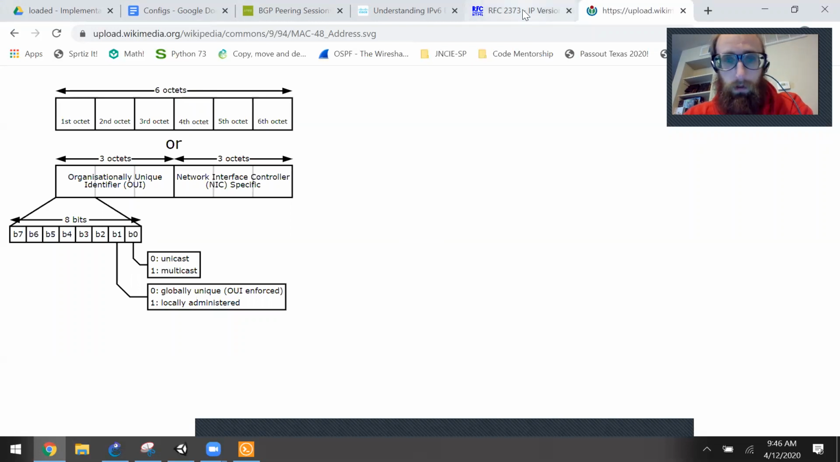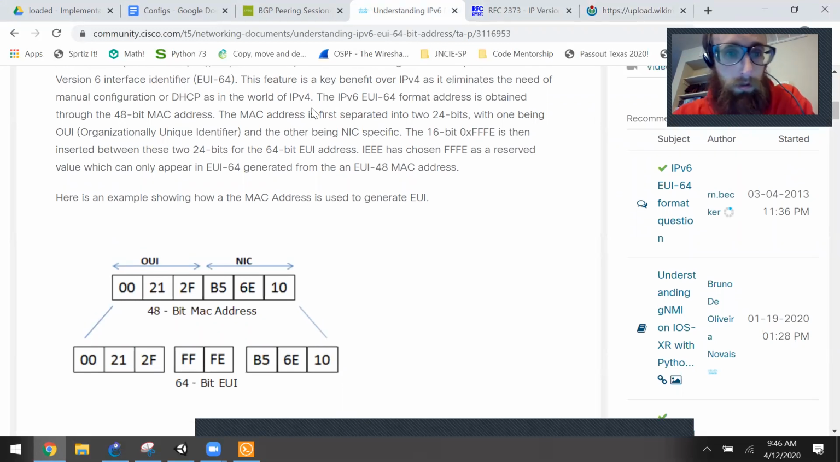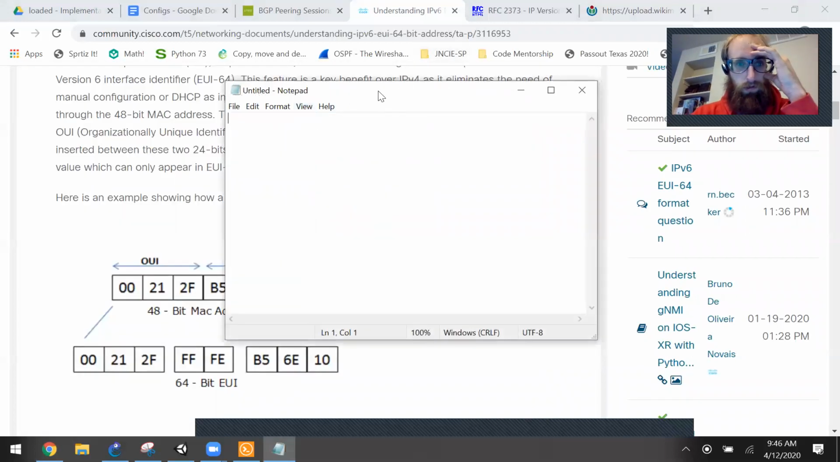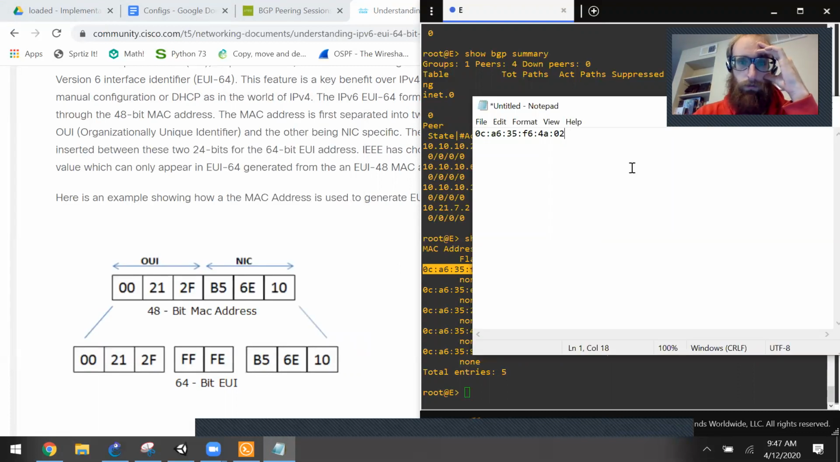Okay, so continuing to read. So this feature is a key benefit over IPv4. It eliminates the need of manual configuration. Okay, yep, read that. It's first separated into 2 24 bits. So let's build out an OUI for one of these. So let's take one of these MAC addresses here, and then let's build out an OUI and then see, of course, if that's what jumps out.